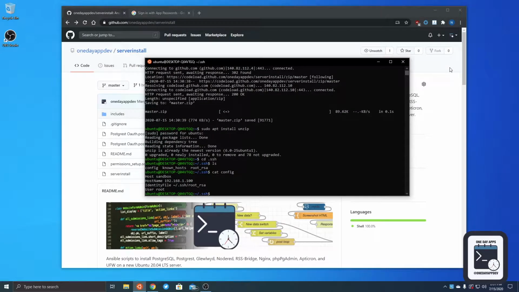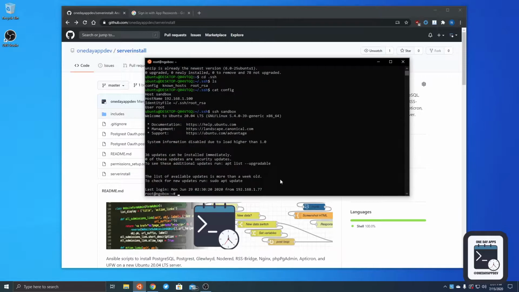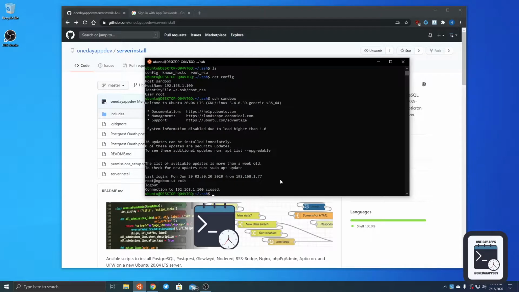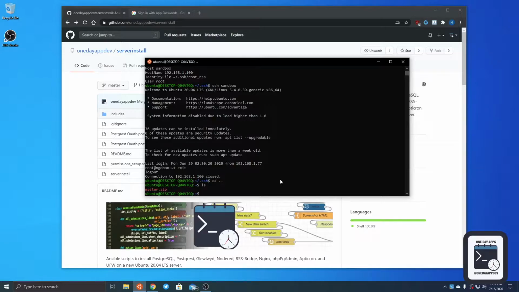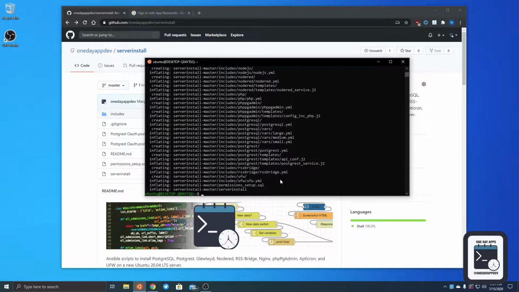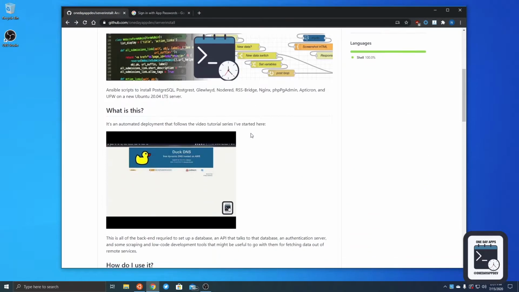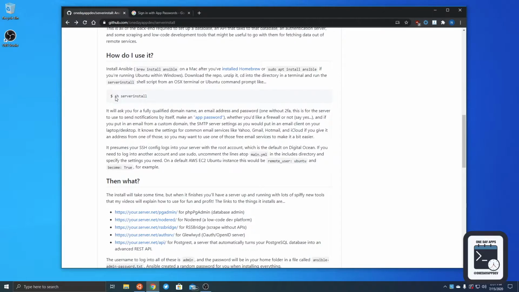In my case, I set up the name of my server as Sandbox. So I type in ssh sandbox to connect. That matters because you're going to need whatever you type to connect here in a minute. So after you've downloaded the zip file, unzip master.zip, it will create server-install-master. So we want to change directory, cd server-install-master. And as the instructions say, how do I use it? Right here.